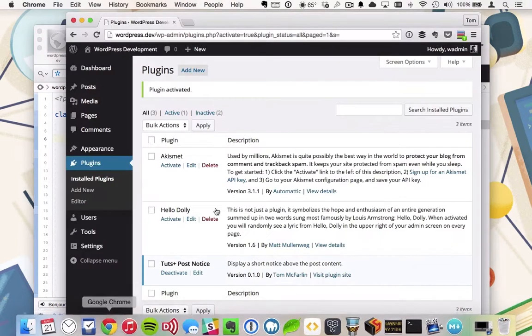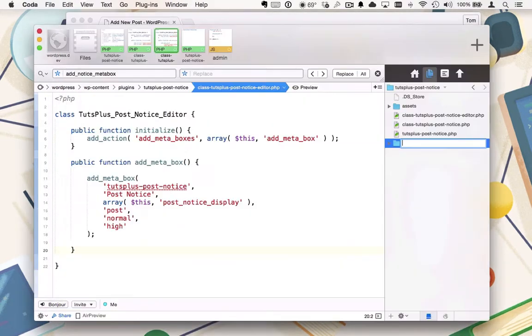Return to the browser, and refresh the plugins page. The first thing we want to do is to create a directory called views.